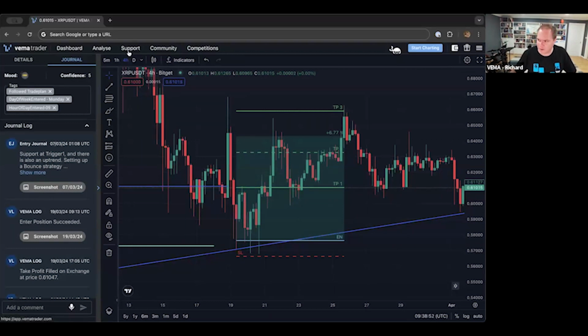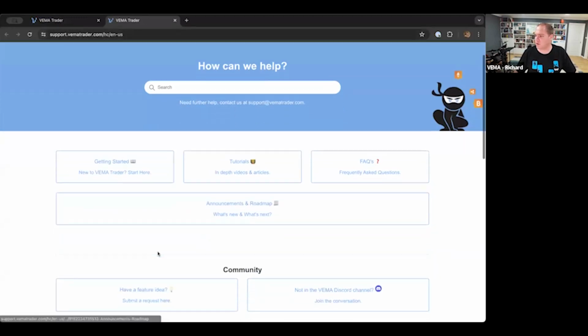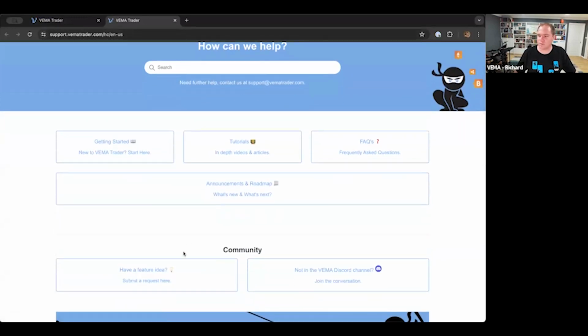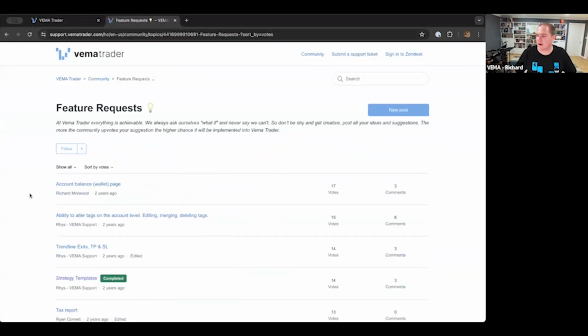So let's see. If you haven't already, go to support.vematrader.com, scroll down a little bit to have a feature idea and submit a feature request. A lot of what we do next is really driven by what people are asking for and what they're voting for. Now, we don't always pick the thing with the most votes, unfortunately. We do have to throw our own bits and pieces in there. But that is what we will use to generally look for what we're going for.